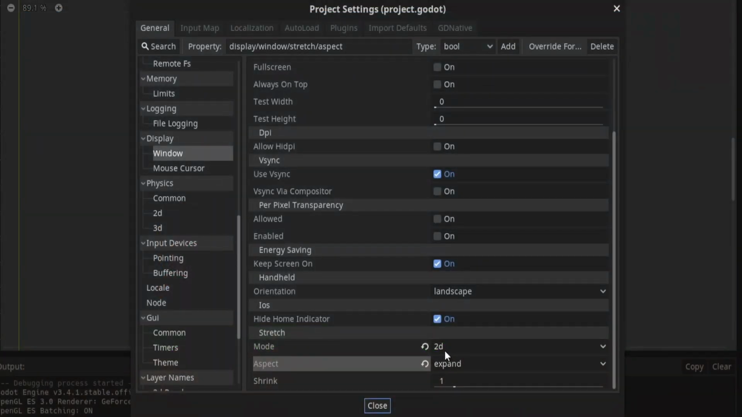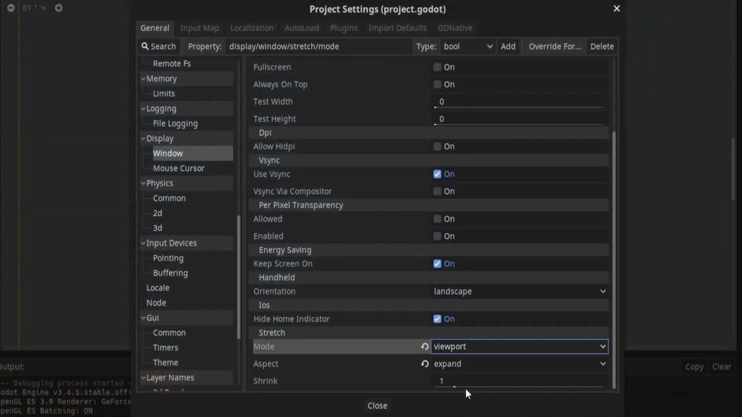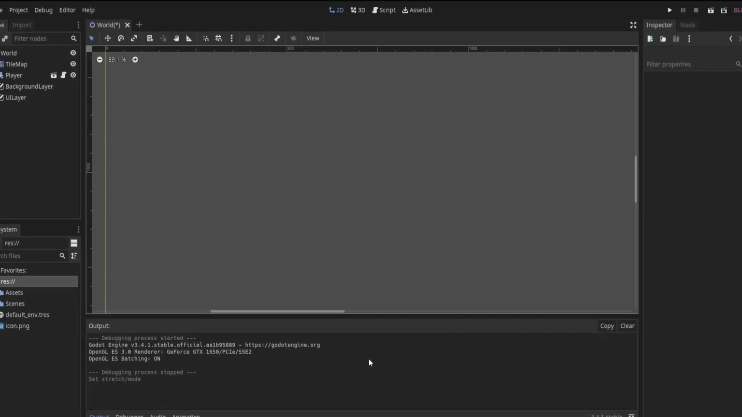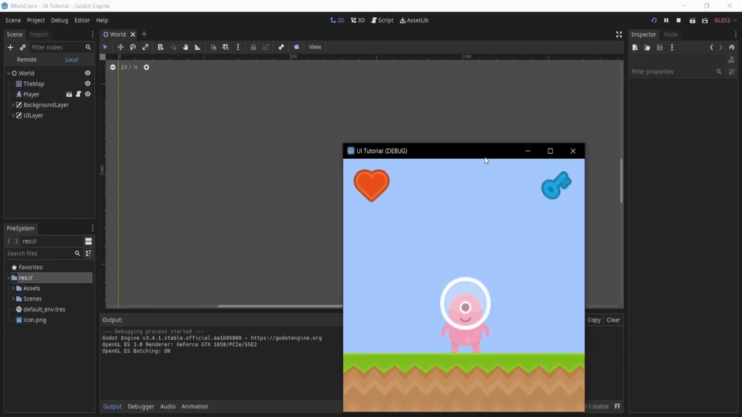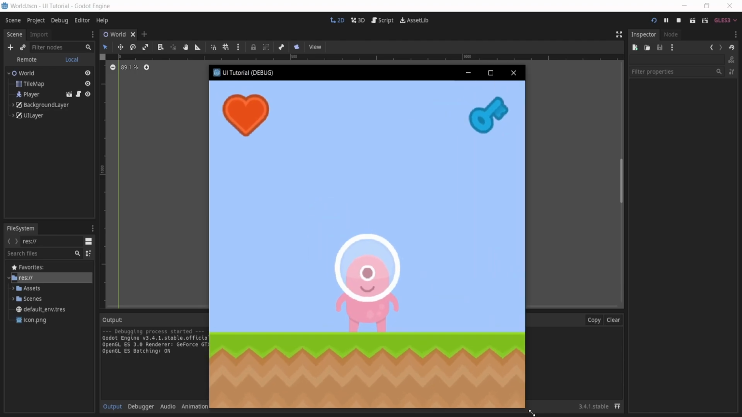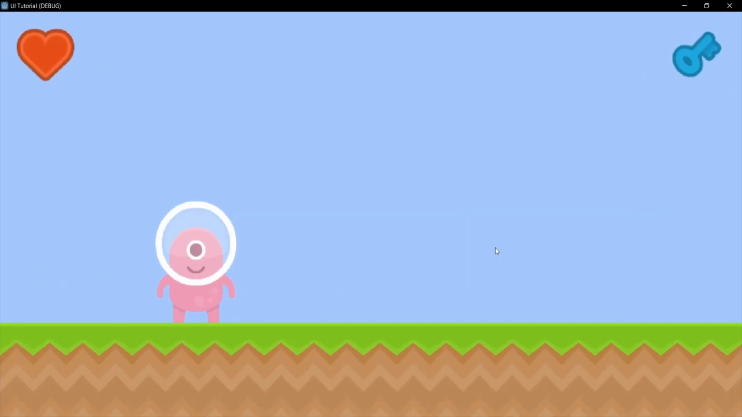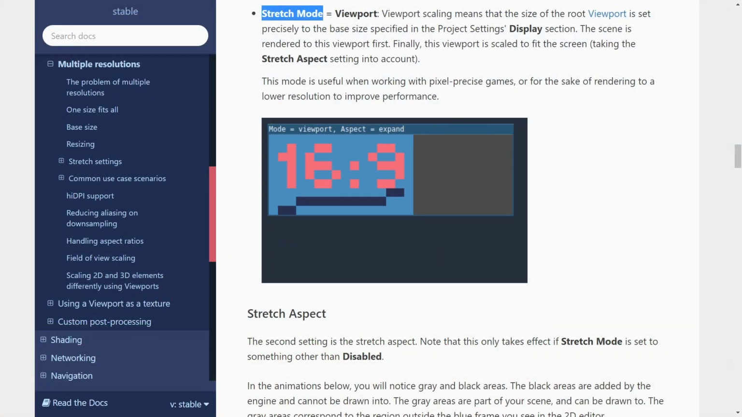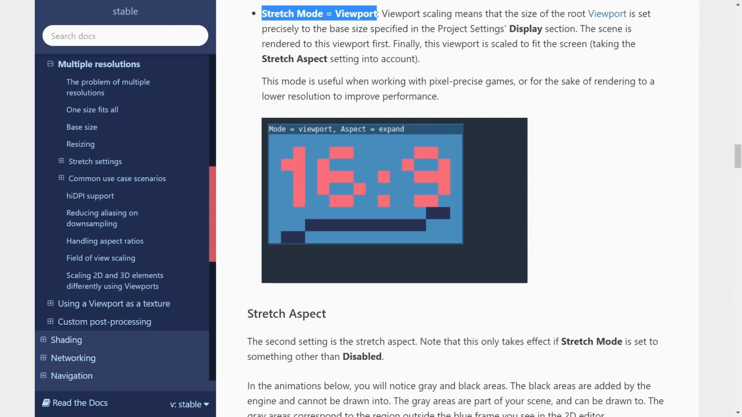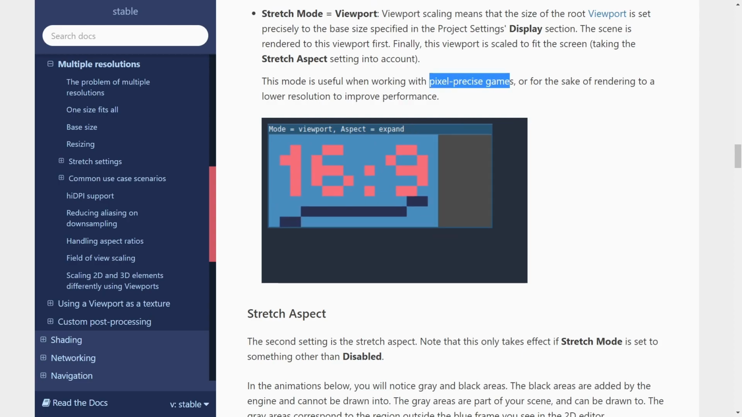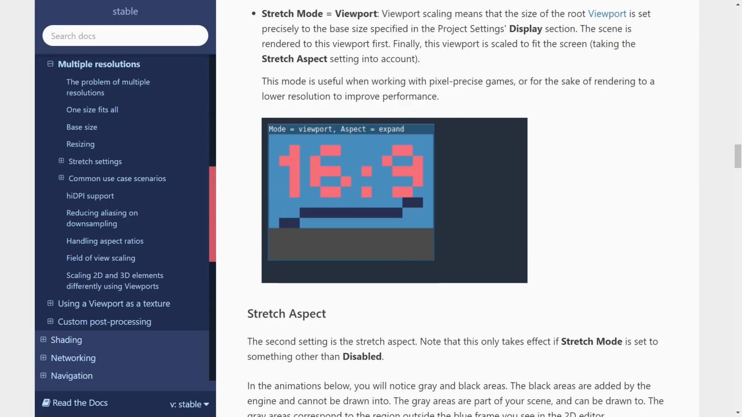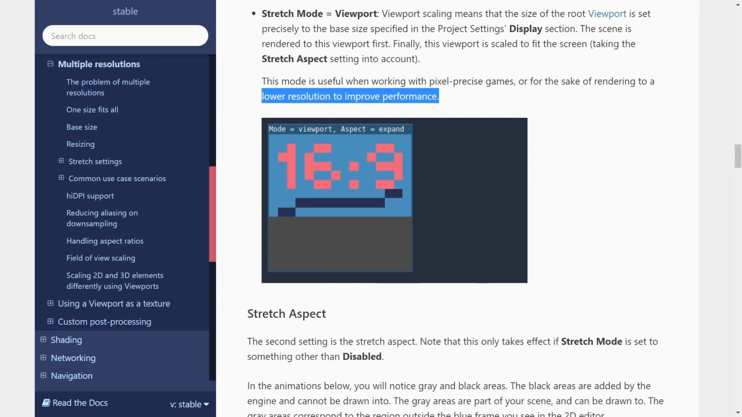Now let's try the viewport mode. This works similar to 2D. Now I don't exactly know the difference it offers. From the documentation, it says that it is advantageous for pixel precise games or when working with lower resolution. I have provided link to it in the description.